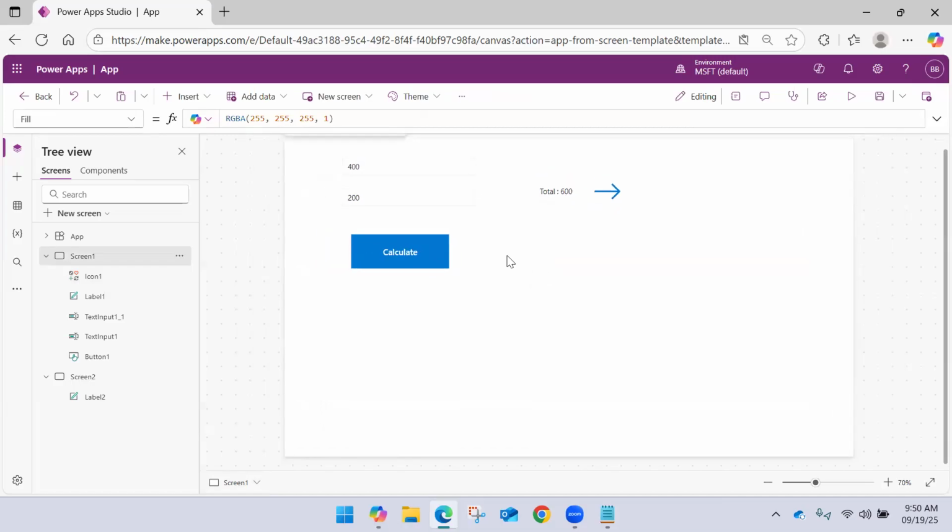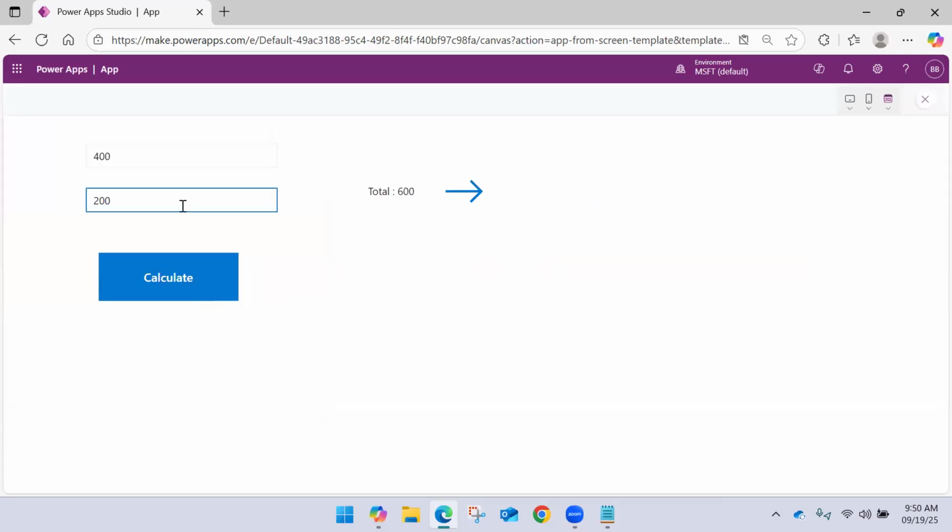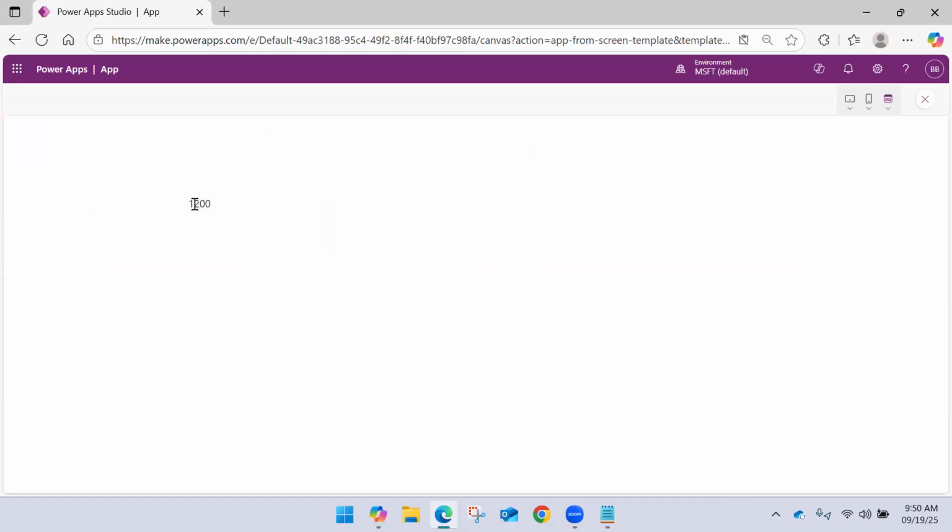Right. So what I will do, I will simply run the application. Okay. And I will say this is 800. Let me say calculate. And if I go to screen two, you can see that the same number is here.